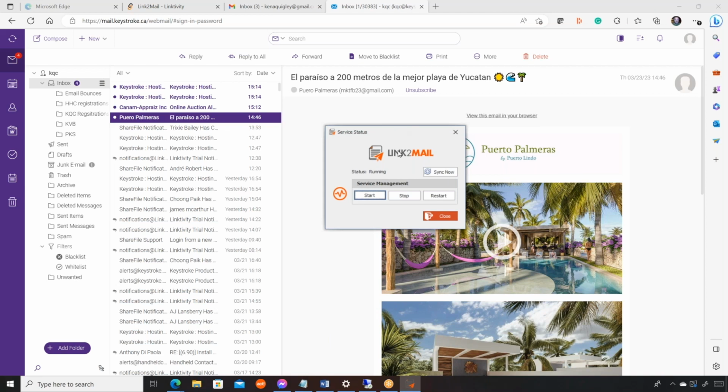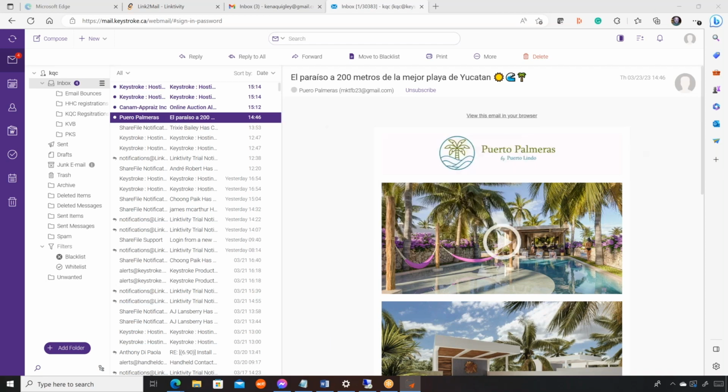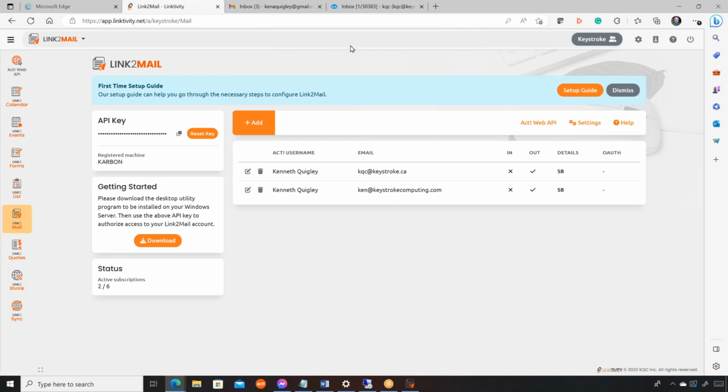But the idea is that this is going to run in the background and you'll likely never even see this running. Once you set it up, you'll forget it and it will just keep going. So this is not something that needs to ever be configured. Okay. So let's go back to the Linktivity settings. So just quickly, here's where you download the Windows utility. Here's where you grab the API key.